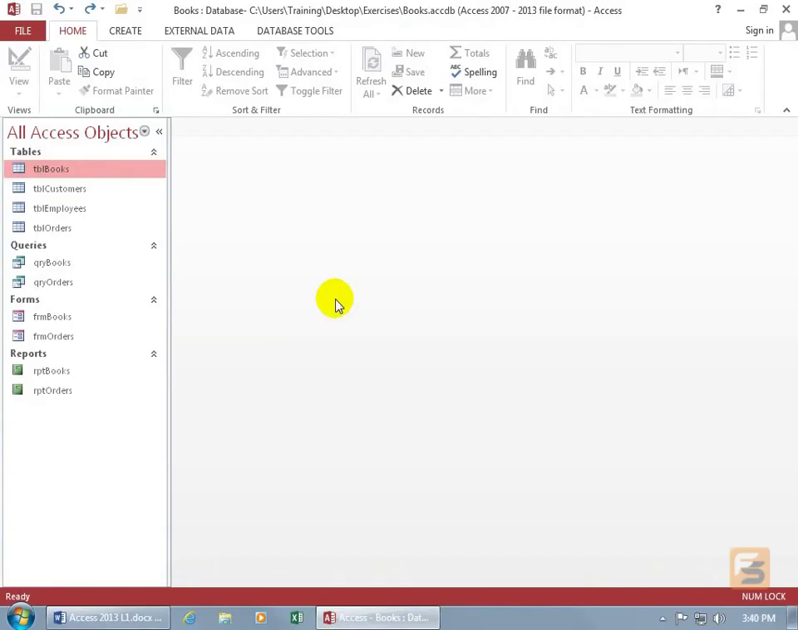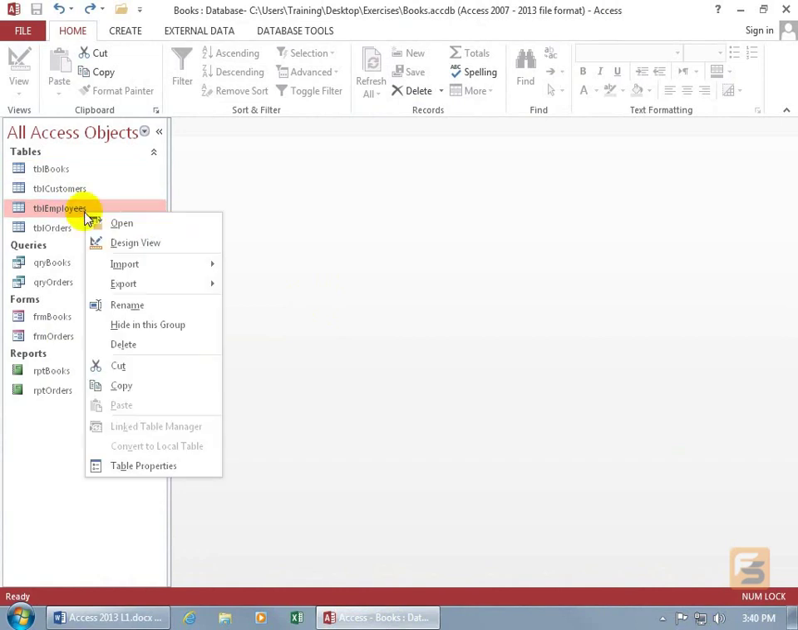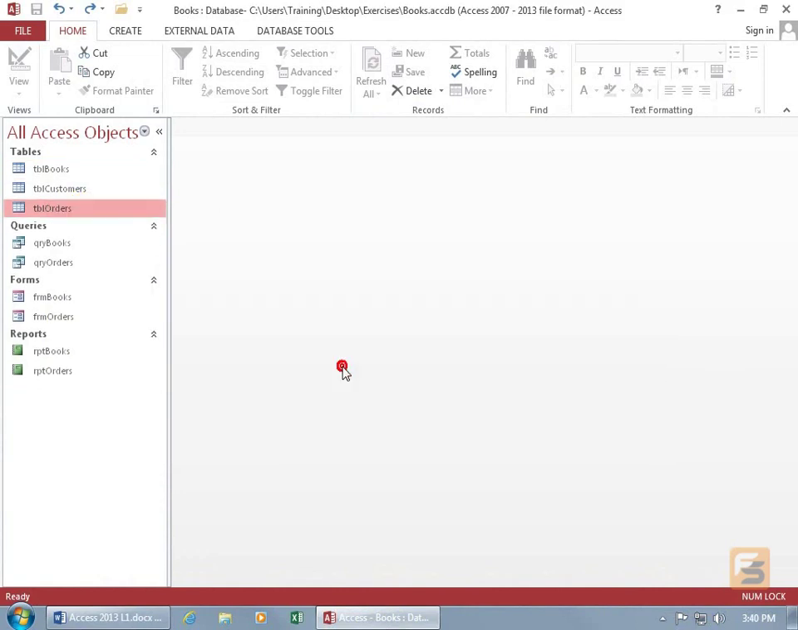A few tips I want to give you when it comes to managing your tables, the least of which is when you want to remove a table from your database, in other words, delete it. Just go ahead and right-click on the table and go down to delete and say yes, and it's gone.